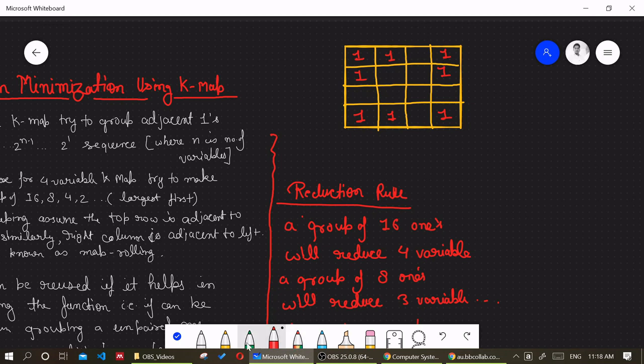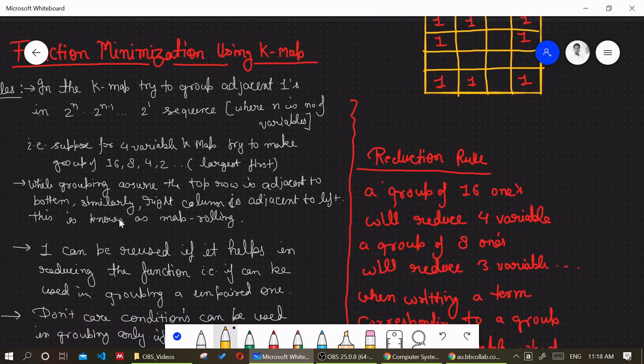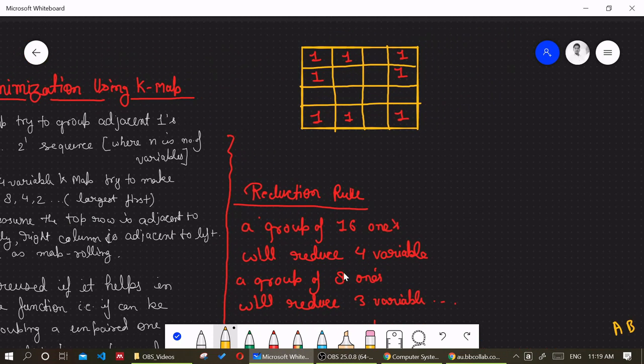Okay, so now let's try to group with the maximum. Is there any possibility of 16? No. Is there any possibility of 8? No. Now let's search for the quads. You can simply see that this is a quad, this is a quad, this is a quad, this is a quad. But as per the rule, while grouping, assume the top row is adjacent to the bottom. Similarly, the right column is adjacent to the left. That means this is adjacent to this, this is adjacent to this.